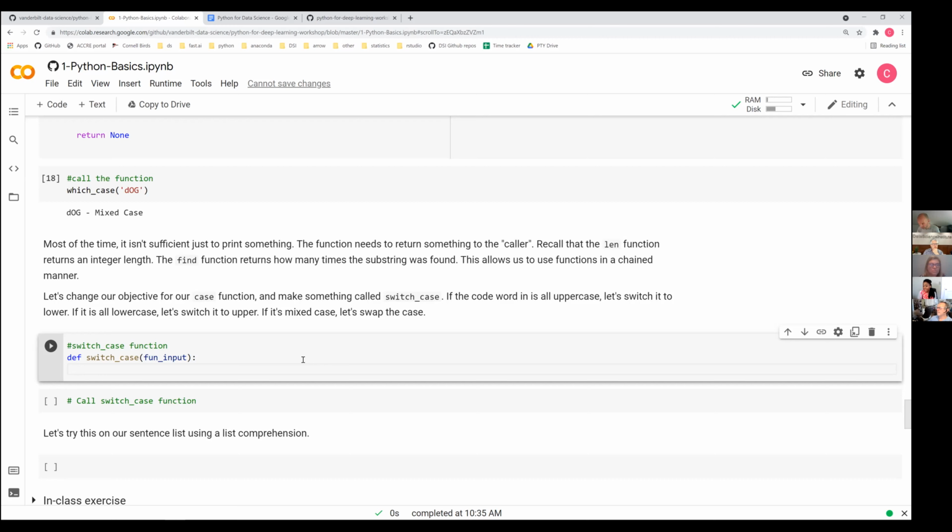Again, if the input is upper, you want to switch it to be lower. If it is lower, you want to switch it to be upper. Otherwise, you want to swap the case. The method that does that is called swap case. So I am going to just stop sharing my screen a little bit while I type this in, and then you guys give it a try and think about it. I'll start sharing it again when about maybe a minute has passed.